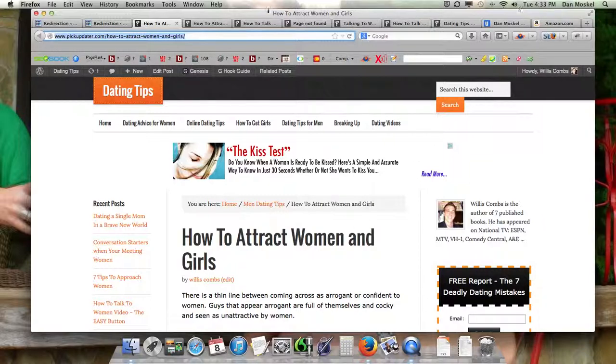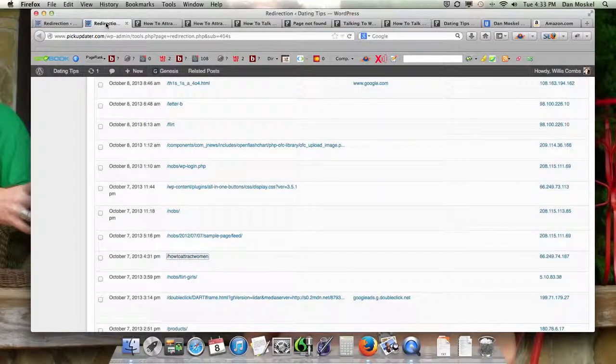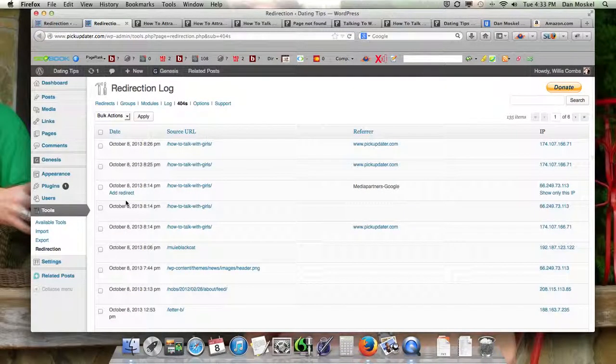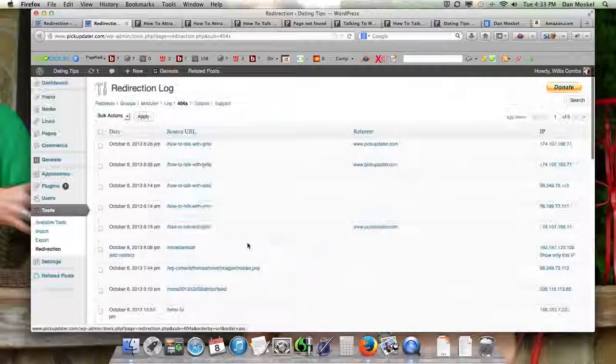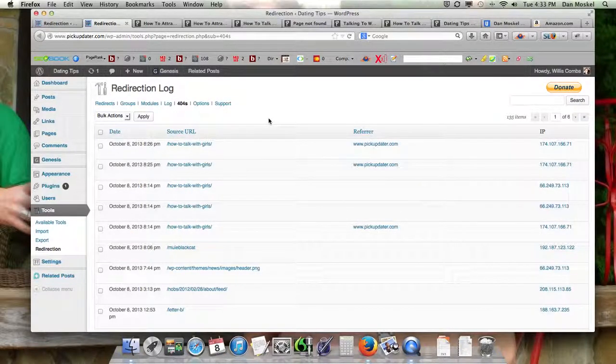So it's a good thing to do, it's a good thing to use, and this redirection plugin is probably the best one I've found, bar none. I love that it'll actually show you all the pages where people are going, where your website is showing a 404 error page, where it's not actually giving visitors your content. Versus some of the other ones I've tried.